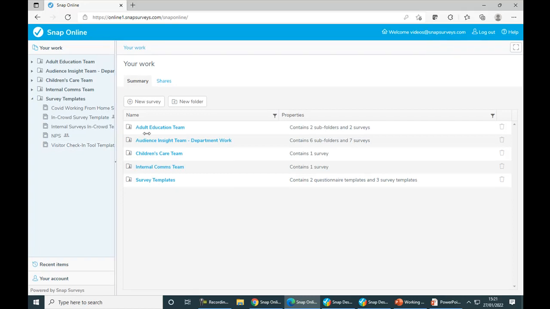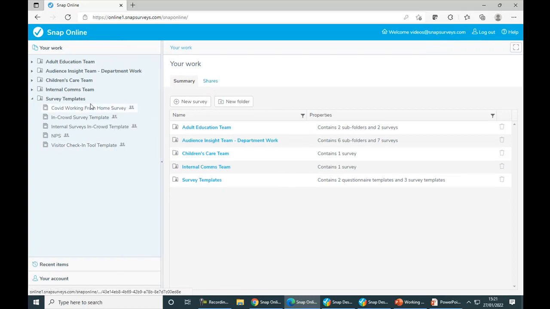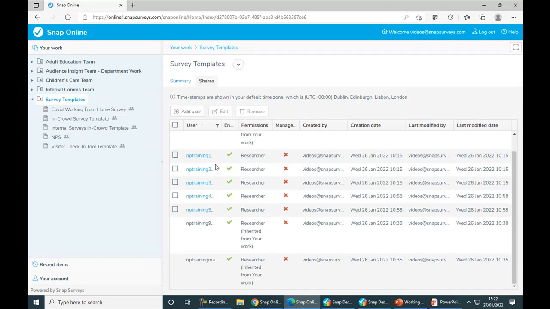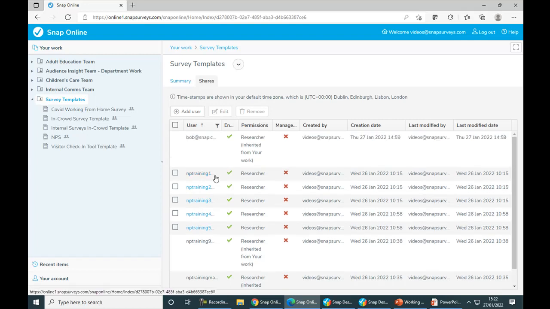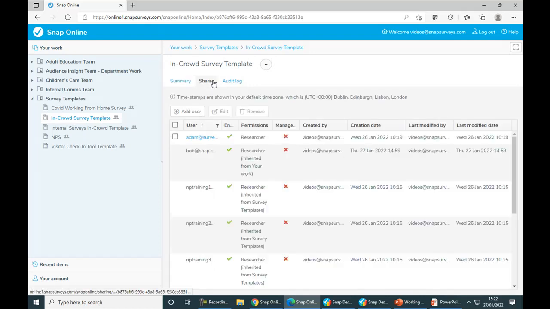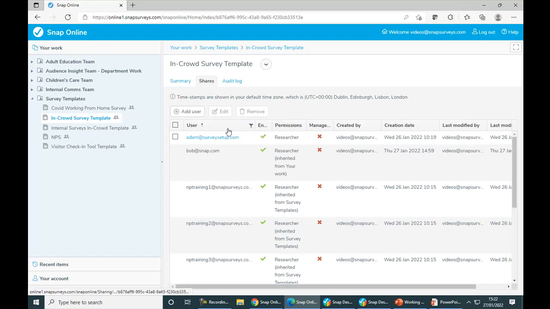And on that note, if I go into the shares folder for my templates, it's shared with all of my members of staff across the organisation. If I move into one of my individual templates and look at the shares on that one, it has an additional share on there for someone called Adam at surveysetup.com. So I've outsourced some of my design work to Adam, and I want to make sure that when Adam designs a survey, he has access to this particular individual template. He doesn't need access to these ones, which is why I haven't given them full access to the folder. I've just given them access to that individual resource.